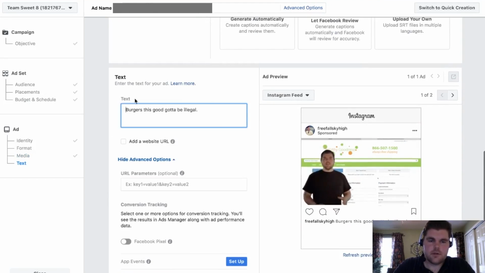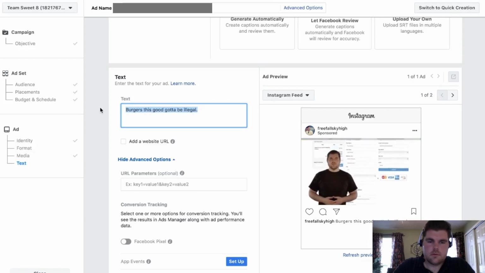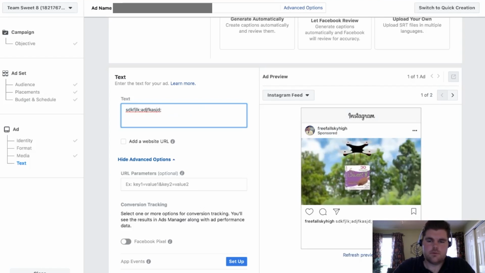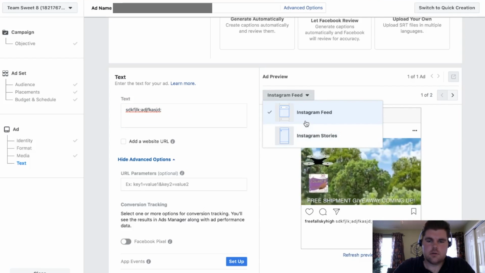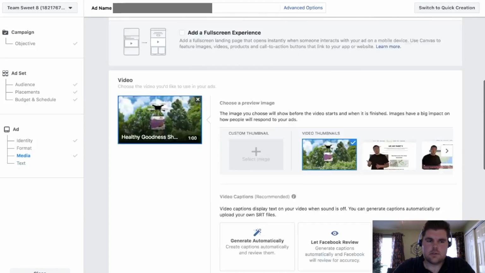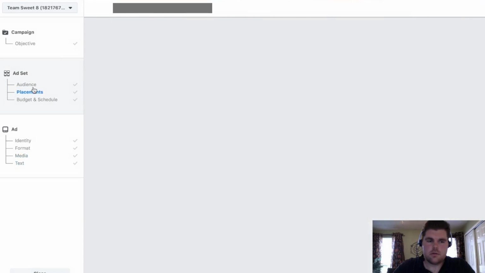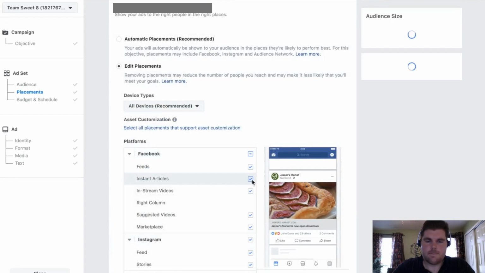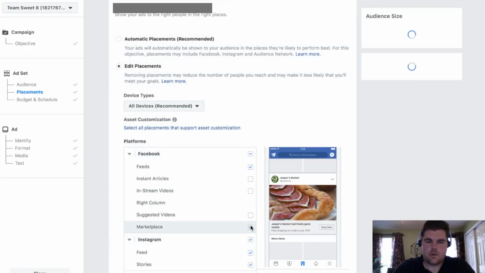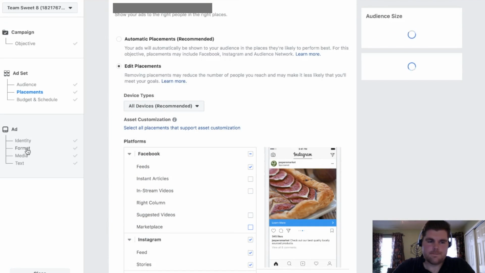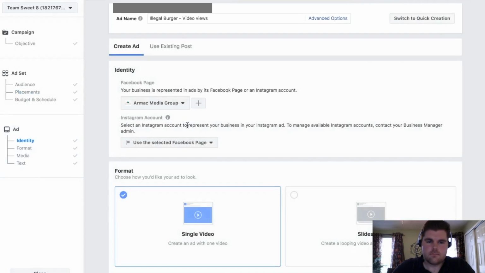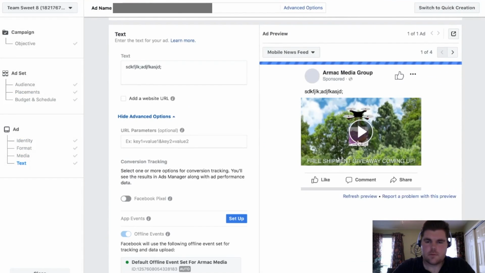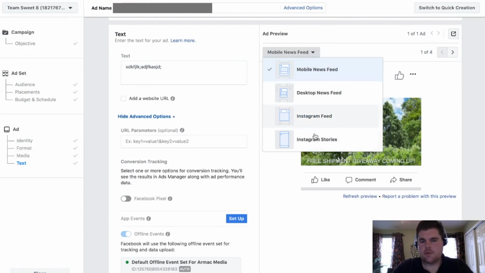So here, of course, you have your text. Here's the Instagram feed, so let's show, did I only select Instagram? Let me go back real quick. I did only select Instagram, okay, my bad. I want to show you guys both of these. It's really easy to go back and forth, so that way it'll give you the different options.